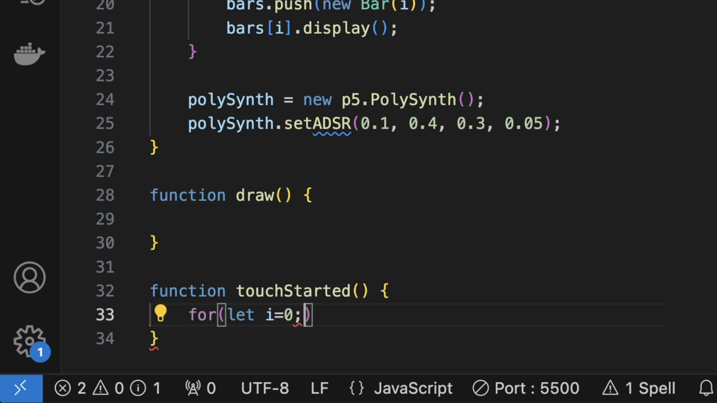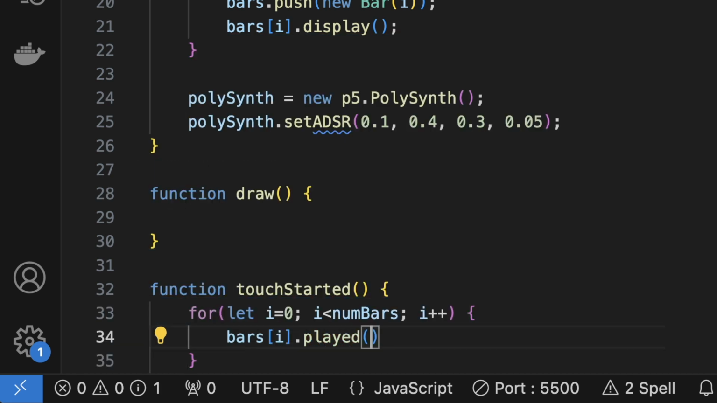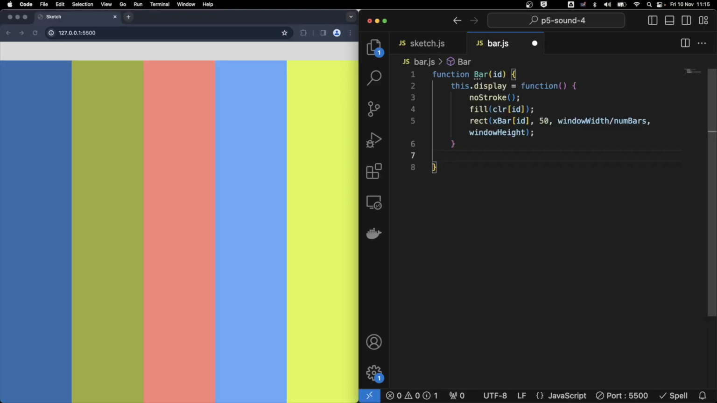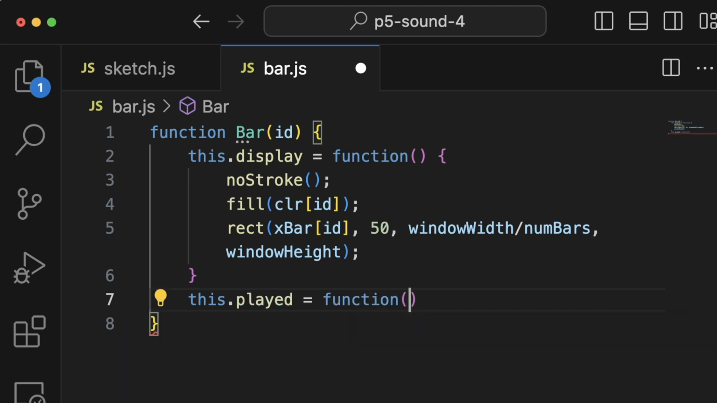Inside this function, we want to run a loop that looks through all the bars stored in the bars array and asks for every bar whether the user's finger is currently touching that particular bar. We use a for loop to cycle through the 5 bar objects and call a method called played for each bar. This method will go inside the constructor function. It will include a conditional statement that will query whether the finger is over the bar.